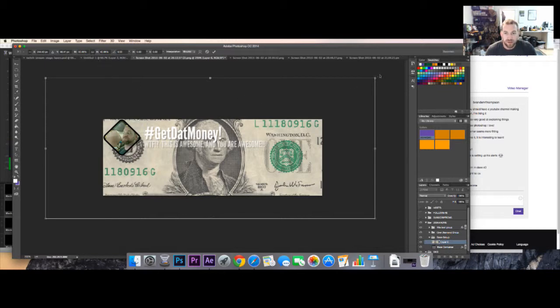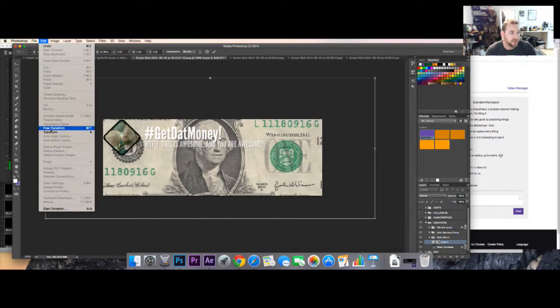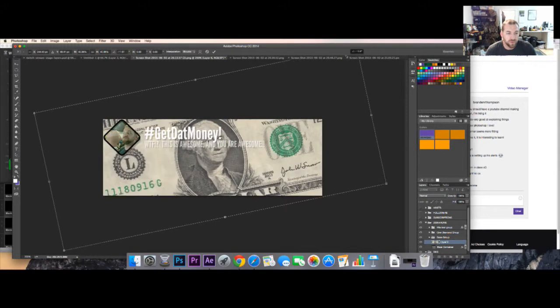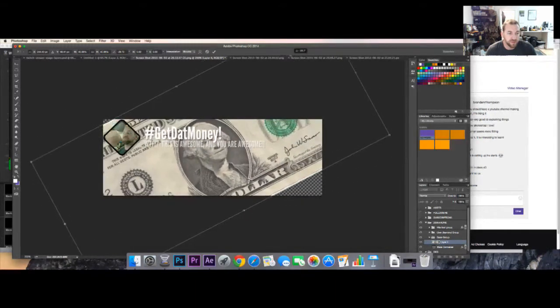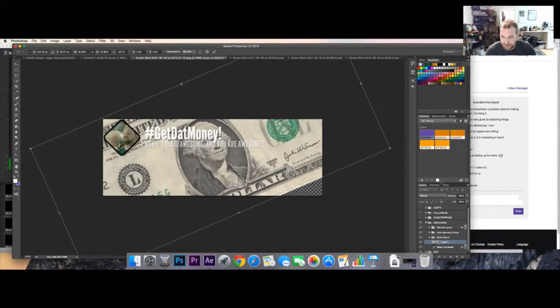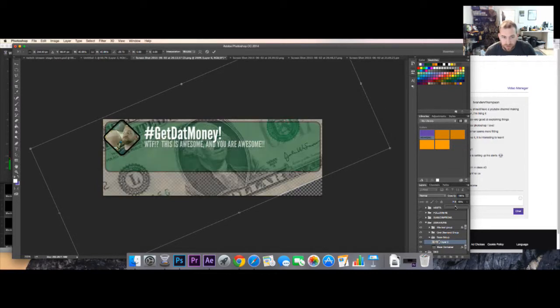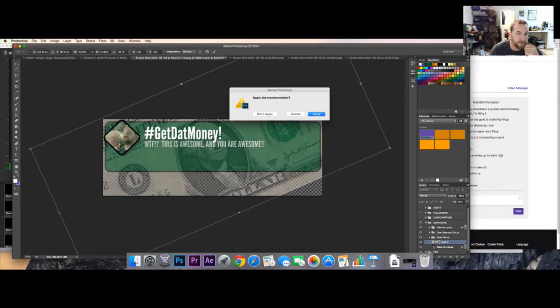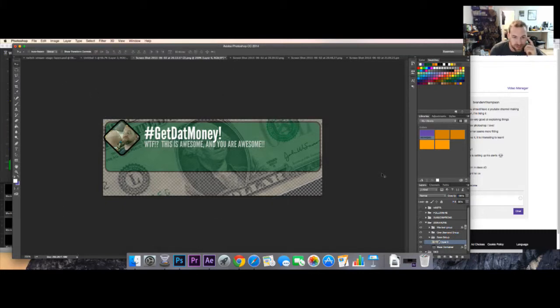Okay, that's fine. And so edit, transform, we're going to rotate. Yeah, see? So we're going to get right there, just so we can cover it, right? So if you look at the box now, boom, there's that box. Boom, apply that transformation, right? Yeah, check that out. That's pretty slick.